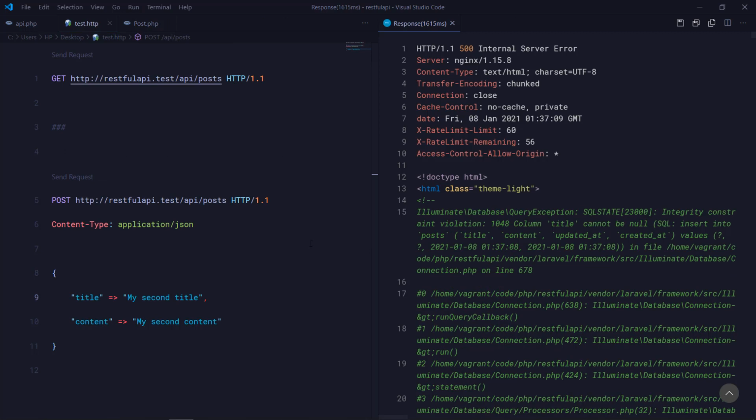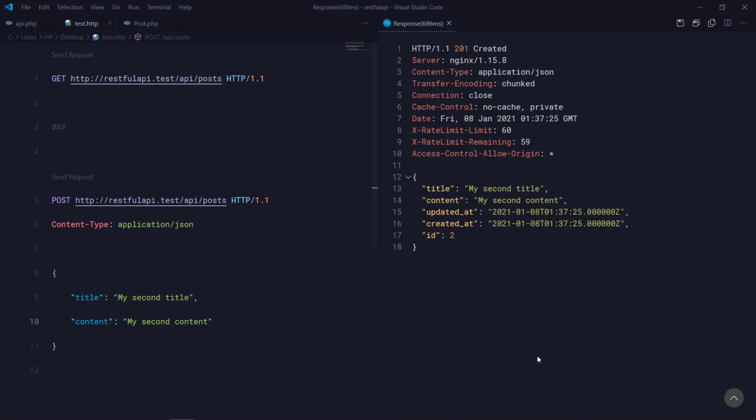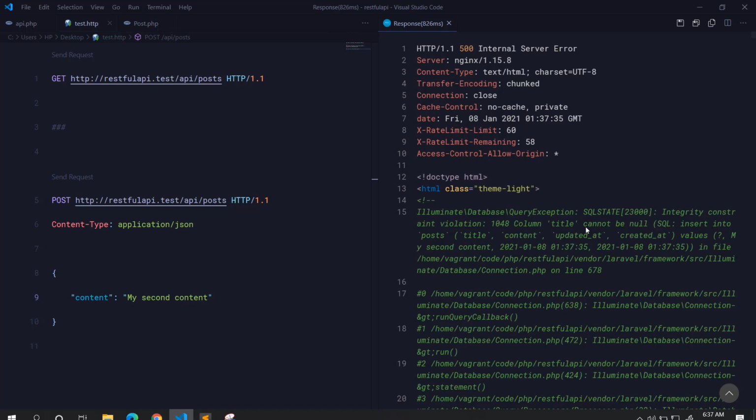Okay, so title cannot be null. Oh, this is the wrong JSON format. This happens a lot if you constantly switch between JavaScript and PHP. Let me send this request again. As you can see, the new post has been created. But what happens if you don't have a title, for instance? It's gonna fail and say, hey, the title cannot be null.